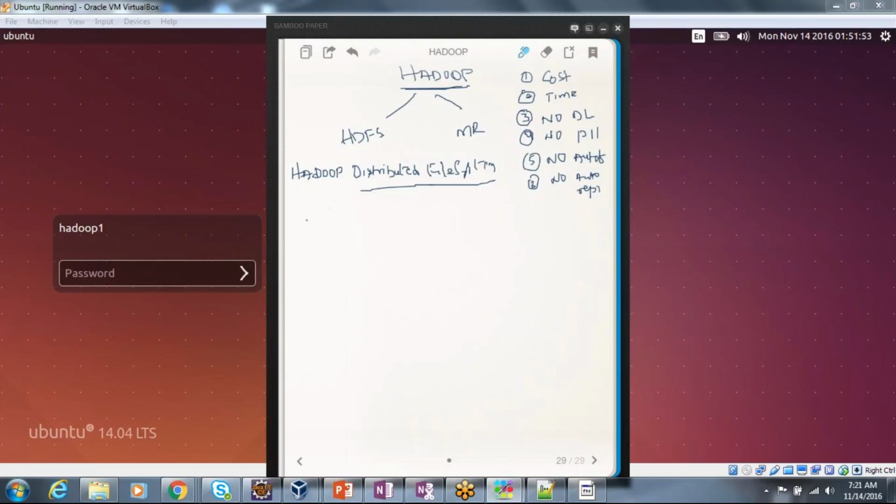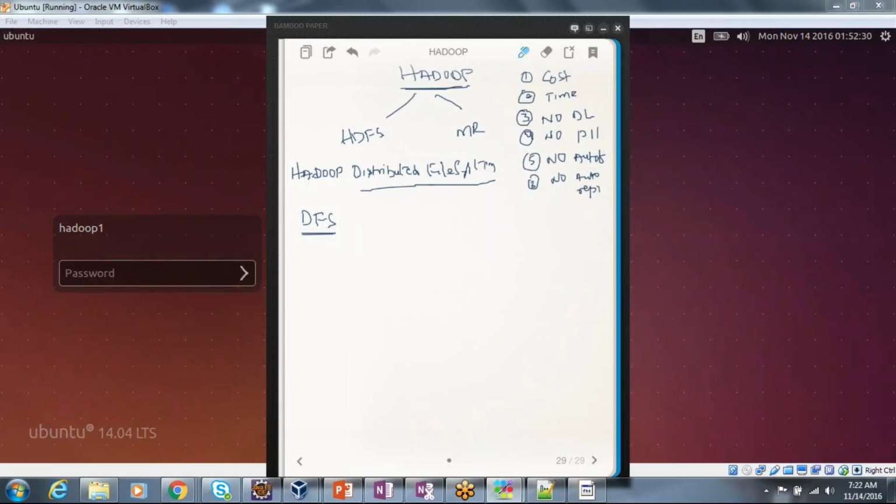First try to understand what is the distributed file system. What is a distributed file system? A distributed file system which runs on a single cluster and single machine. There is no data replication. If in the DFS one machine goes down, then we cannot retrieve the data.